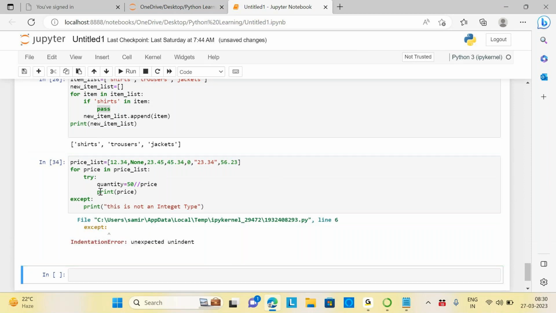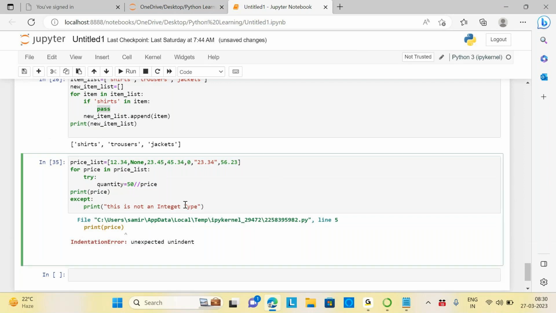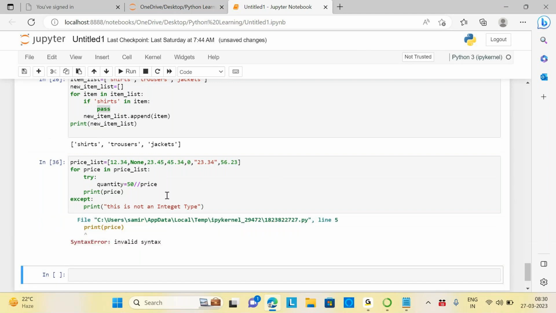Maybe I need to print the except. Should the except be print, right? No, no, what is it? No, no. Except. Invalid syntax. Print price. This is wrong here.